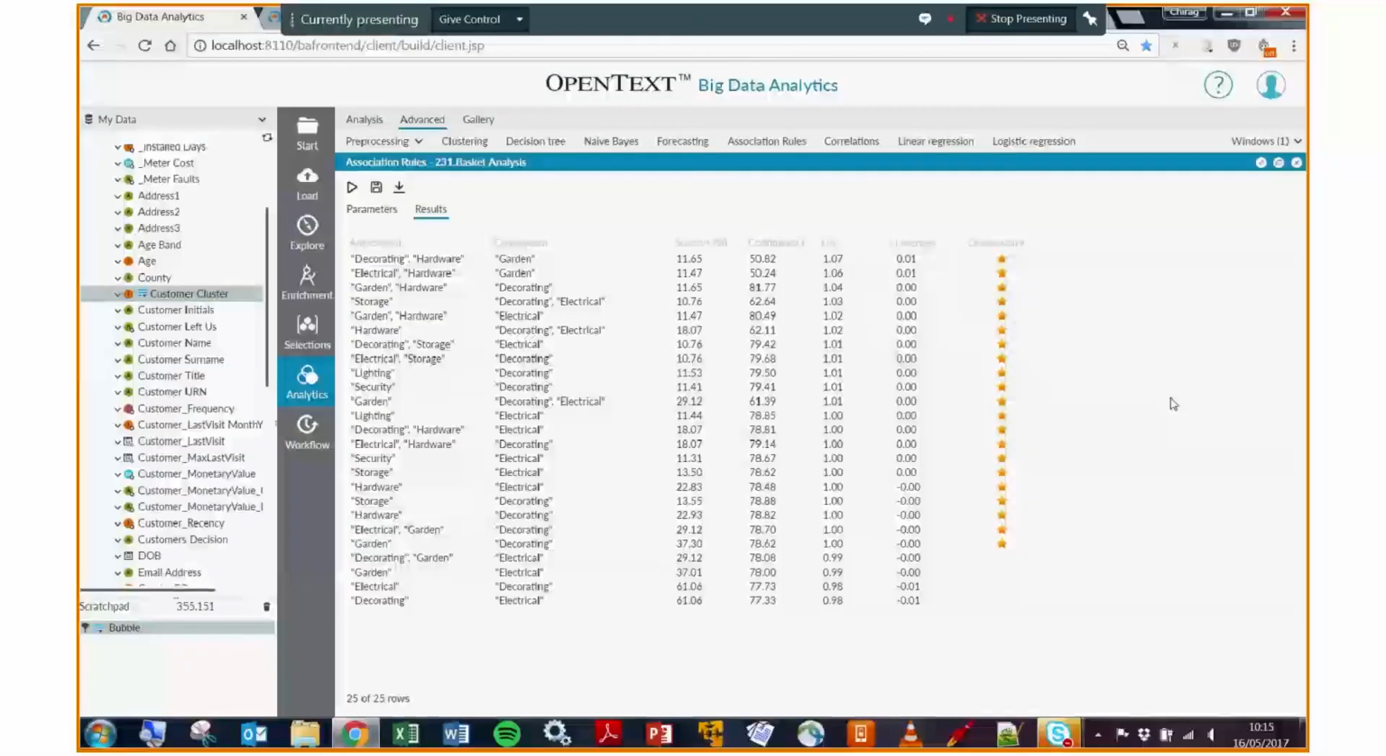Sorry, if I just go back to the output again, this is a very, very easy to understand output. So we've got three columns that the user really needs to look at: the antecedent, the consequent, and the opportunity. Wherever there's a star, that tells the user that this is something of value and of interest to take further.